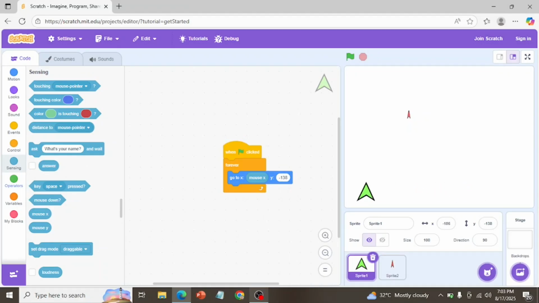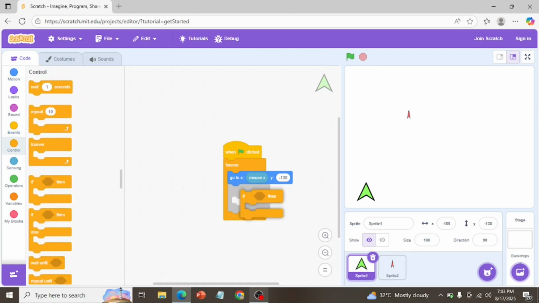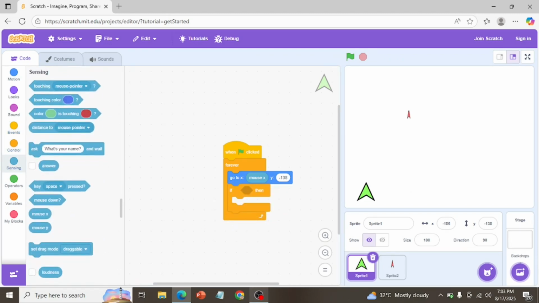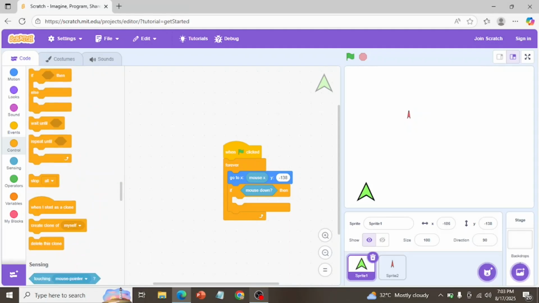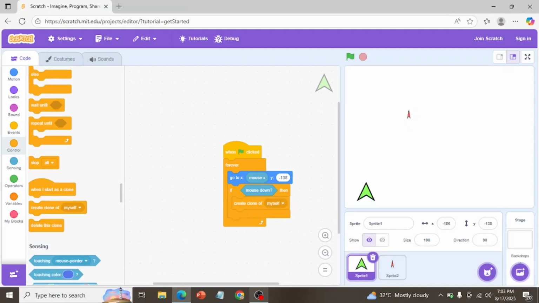And now, if then mouse down, create a clone of sprite 2, which is the bullet.